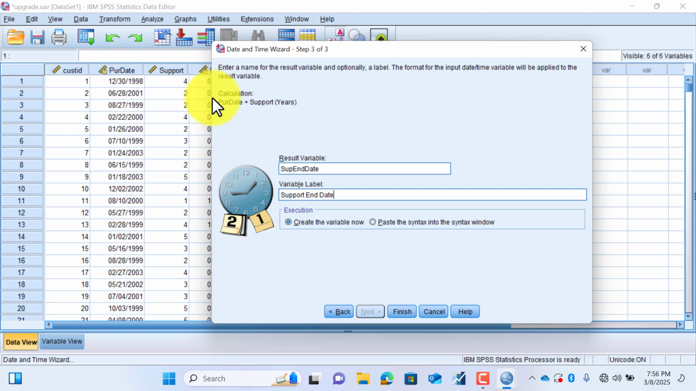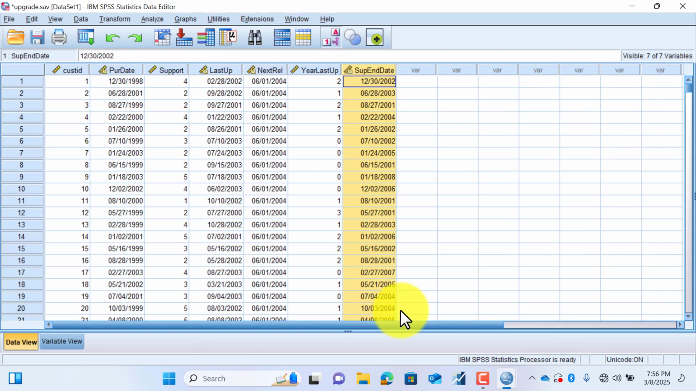Once you have done that, created the variable and finished, it's going to give you a date. If you add 4 years to 1998, this is when the support ends. By this date, this tech company that has this software will stop supporting this first company, and so on and so forth. So a tech company can come for analysis. They want to get all these things, and it can be done using the date and time wizard.